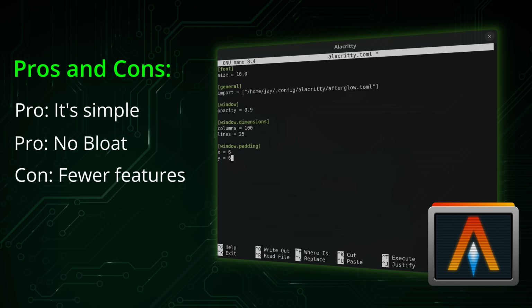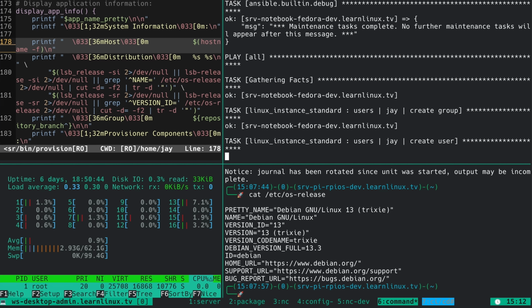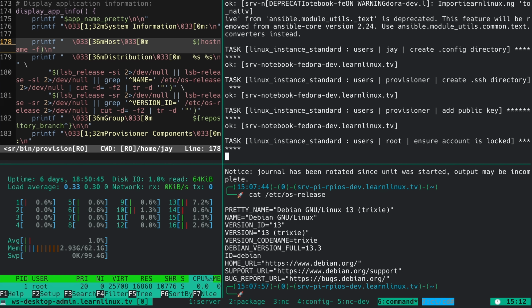Now, it's worth pointing out that Alacritty does not include things like tabs, window splits, or session management, and for me, that's not really a problem because I use Tmux for all of that. Tmux handles splits, sessions, tabs, and more, and it works the same whether I'm in a graphical terminal or I'm connected over SSH. And because I use Tmux, I don't need my terminal emulator to provide those features.